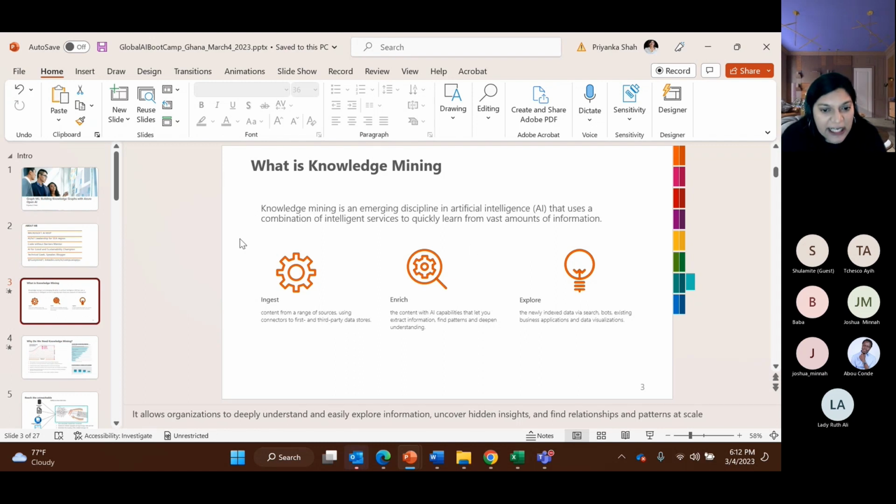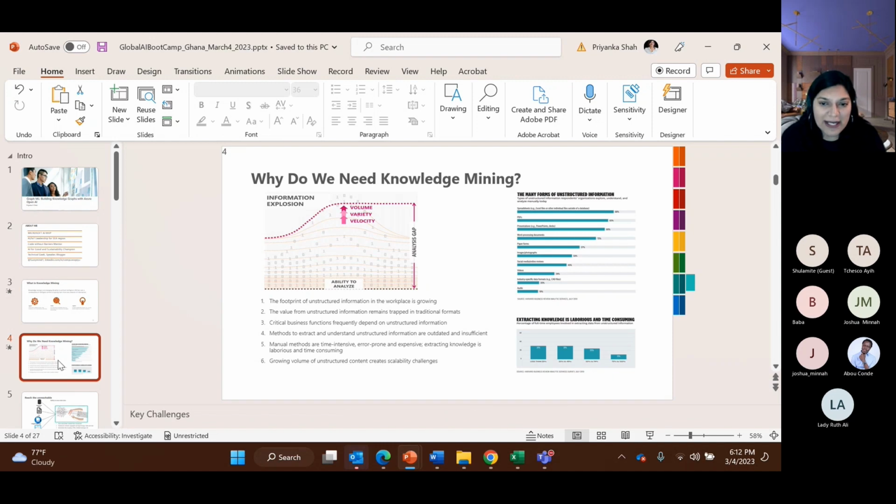So they ingest the knowledge which is made available to them historically. We enrich it, and then they are able to explore the same knowledge or come out with a new knowledge altogether, right? So this is all about what we nowadays learn about knowledge mining. Now, why do we need knowledge mining? I don't think I need to explain this point, because we all know why we need knowledge mining.